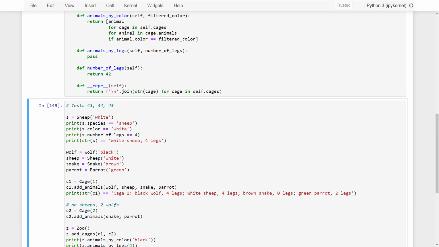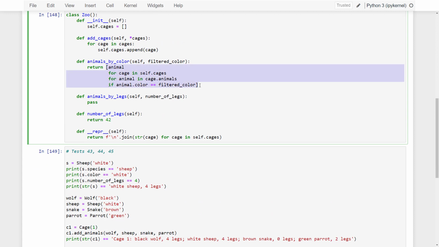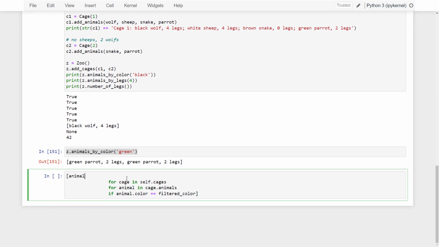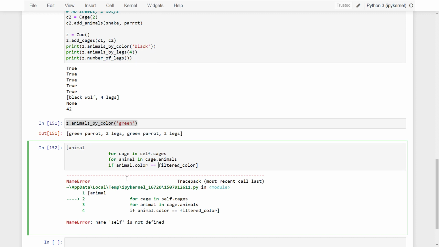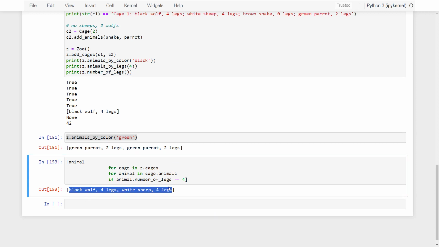So now animals by legs. It's pretty much the same as animals by color, but just this time we are interested in the number of legs. Animal doesn't like the self, it doesn't like here, so it should be number of legs, and it shouldn't be self cages but Z cages, and pretty much that's it. We got black wolf with 4 legs and white sheep with 4 legs.